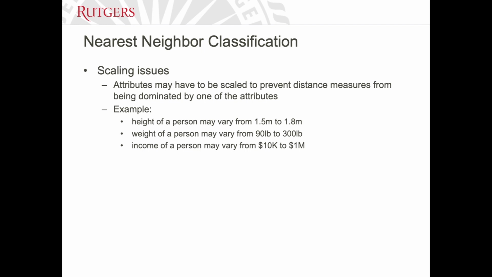For example, the height attribute has a low variability, while the weight attribute and the income vary in a bigger range, from 90 pounds to 300 pounds, or from $10,000 to 1 million. So the proximity measure may be dominated by differences in the weights of a person.